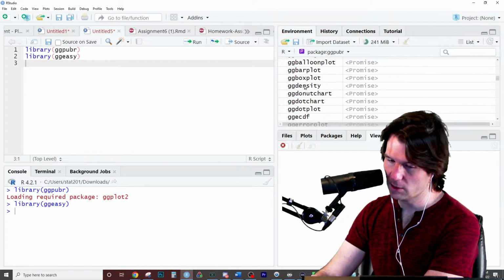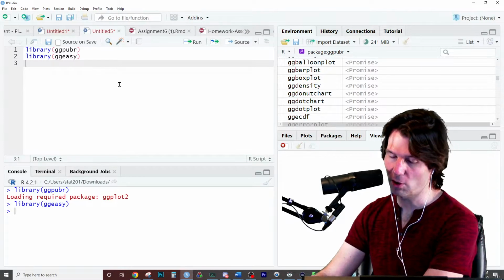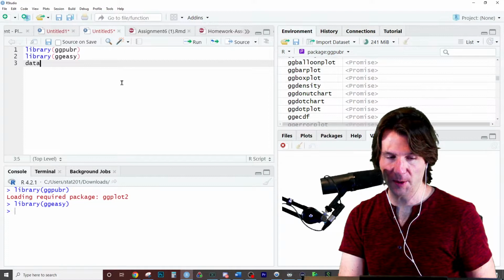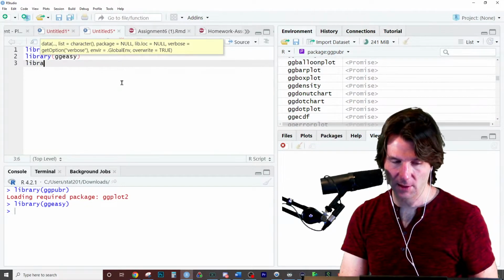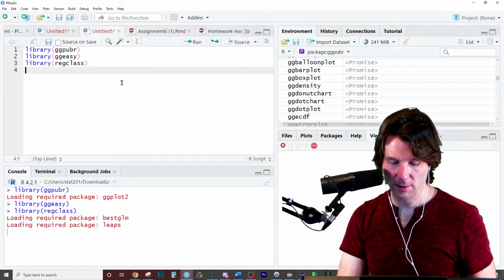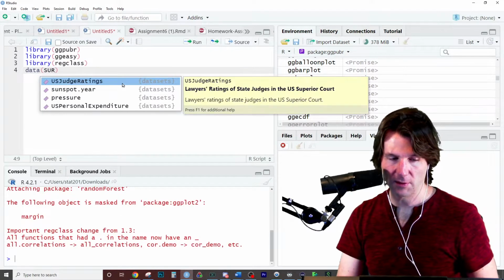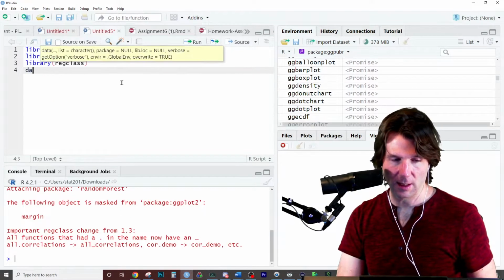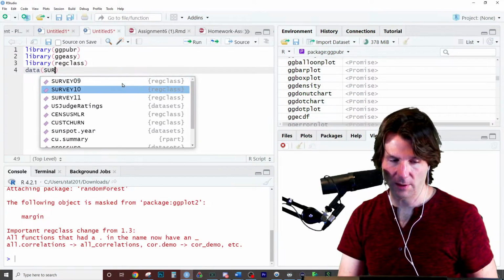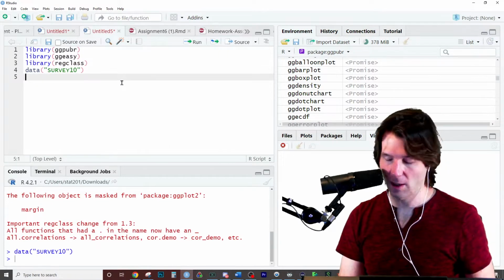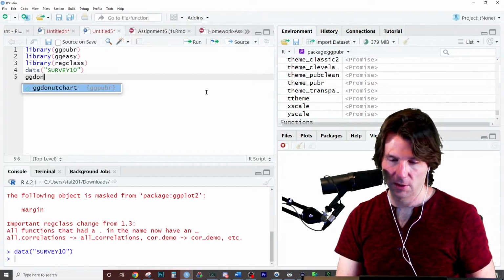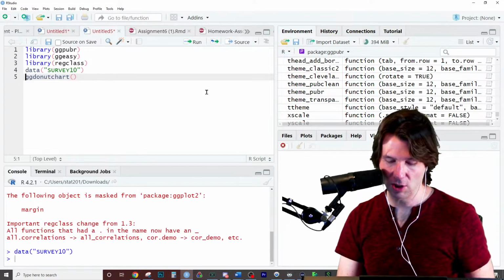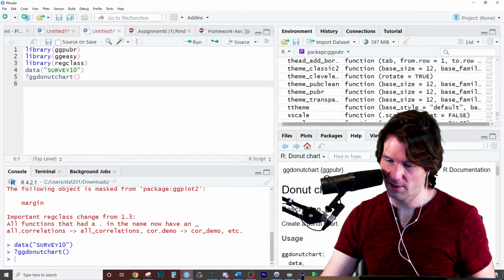Geom bracket. Here's all the ggplots that they have. ggdonutchart. Okay, let's load up our data, survey 10. And oh, we got to load reg class for that. I was like, you don't have reg class loaded. There we go. Data survey 10. If things don't autocomplete, then that tells you you don't have it loaded up. So we'll see, Gabrielle, if you have any issues, let me know. I'm going to do a ggdonutchart here. So we're going to find out about this ggdonutchart. Never done one before. See how it looks.